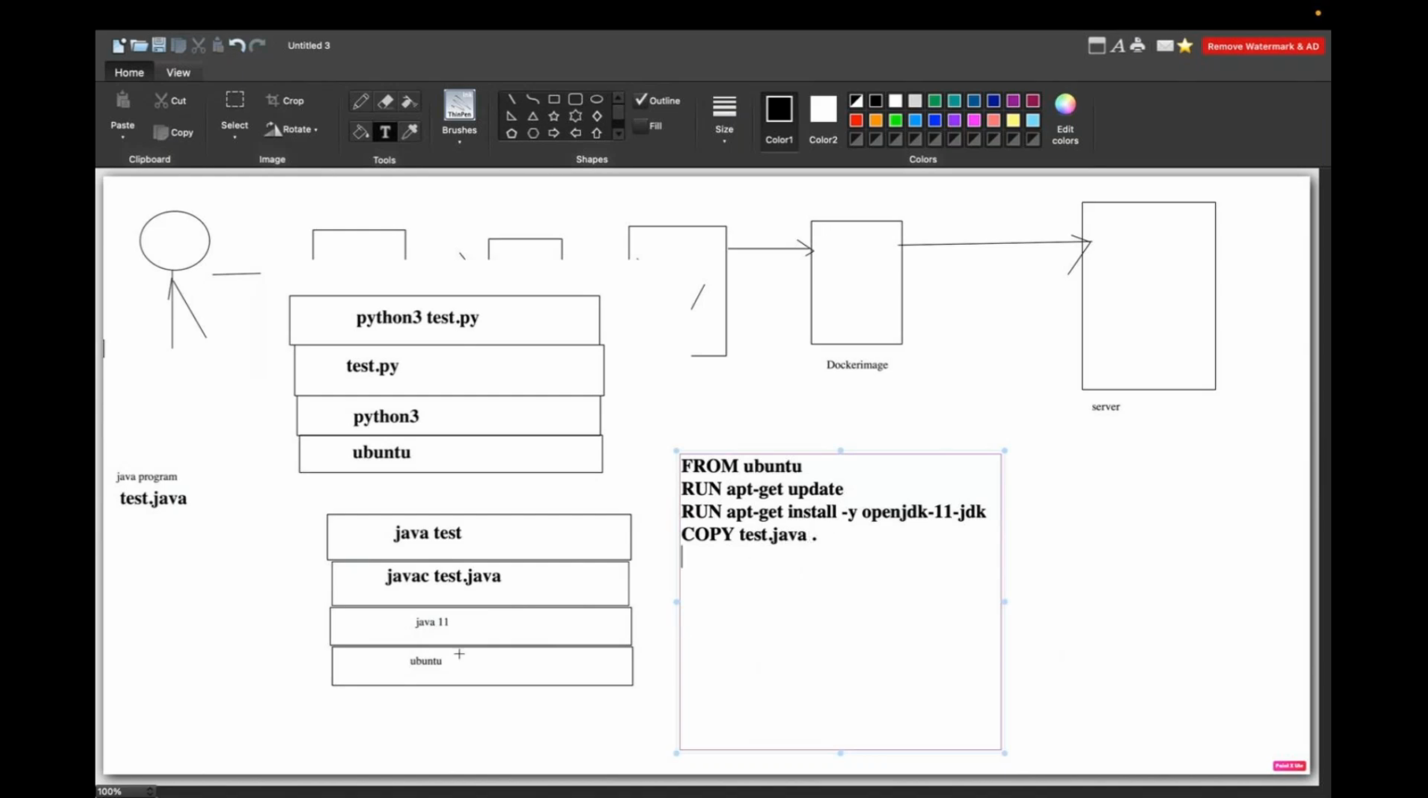Then after copying test.java to the Docker file, what do you need to do in order to run that? You need to execute this command, javac test.java. How to execute a process inside the Docker file is using CMD. CMD is the command, like a shortcut for command. It's one of the keywords in the Docker file. It is used to run programs, or any processes.